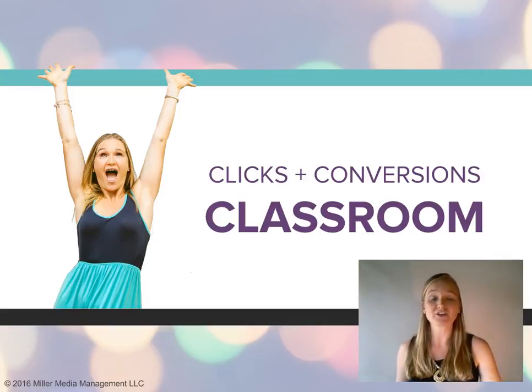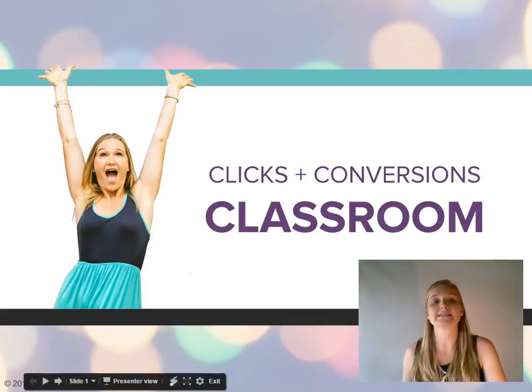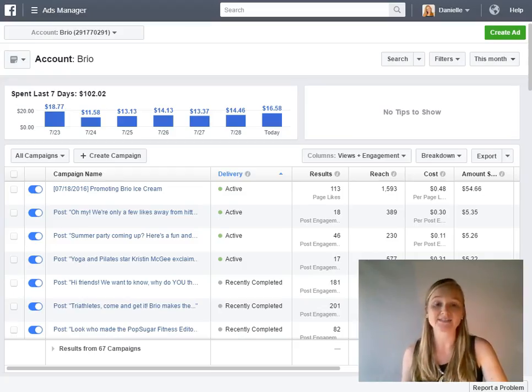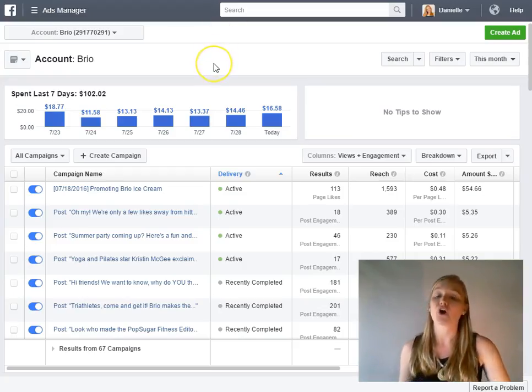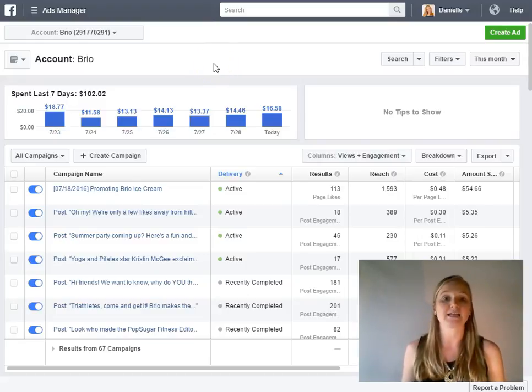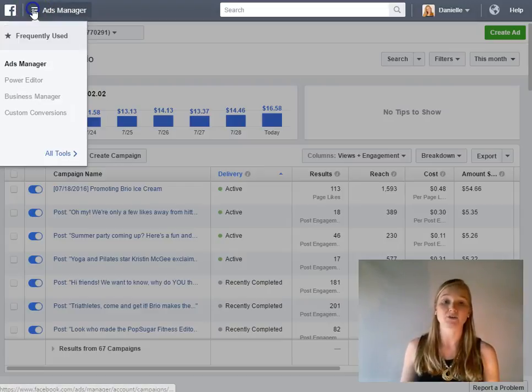So, to get started on your clicks to web ad, please head to Ad Manager. That's located at facebook.com/ad/manager. For all my clicks to web ads, I definitely use the Power Editor because it allows me to bend all the rules and have better targeting as well as better control over the ad. So I like to go to my hamburger menu and Power Editor.